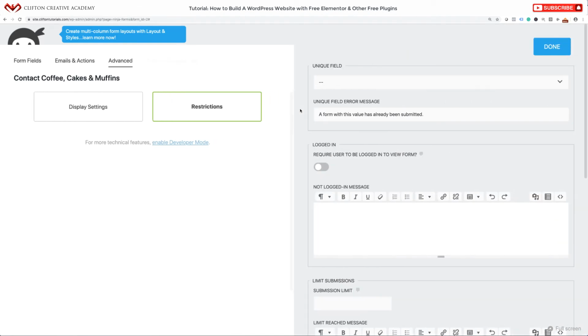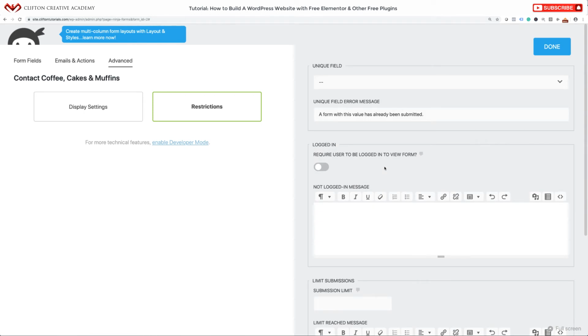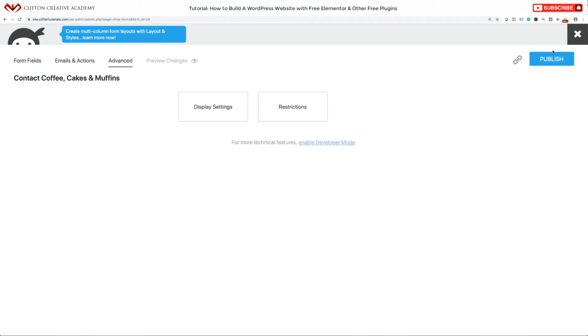The only other thing here is the restrictions, and you're really going to need to use this for a contact form, so we don't, but there are options that you can use here. We won't be covering that in this tutorial. Later on, we will do a tutorial on Ninja Forms where we actually go into the free and the pro version of this plugin, but it is a great plugin. So now that we're done building this out, I'm going to go ahead and click on Publish.